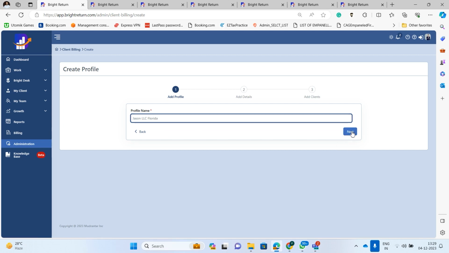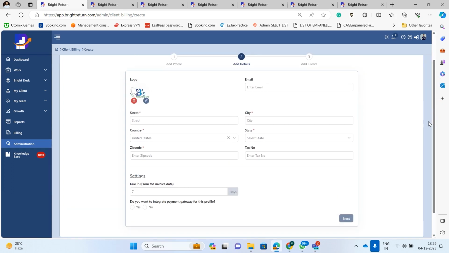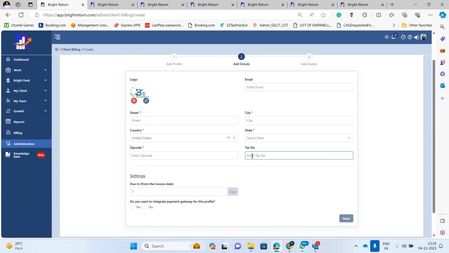Once I enter the profile name, it'll take me to the next page where I'm supposed to fill the basic details, which I want to show on the billing or invoice which I'll generate. Here I need to add my email ID, my address, my logo, and I can set up the due date before which I want to receive the payment from the client.